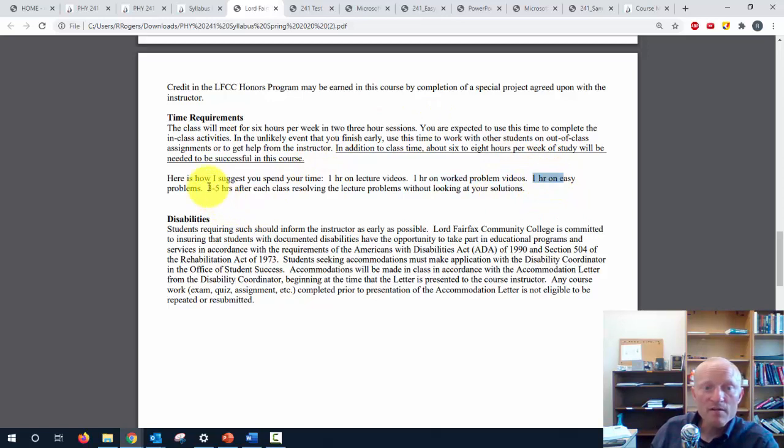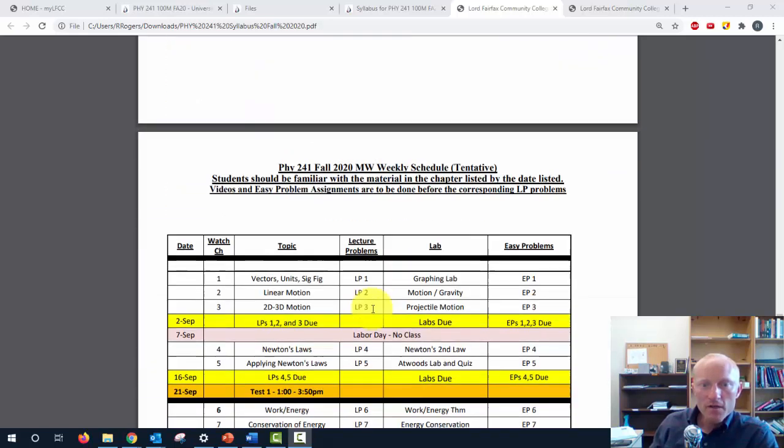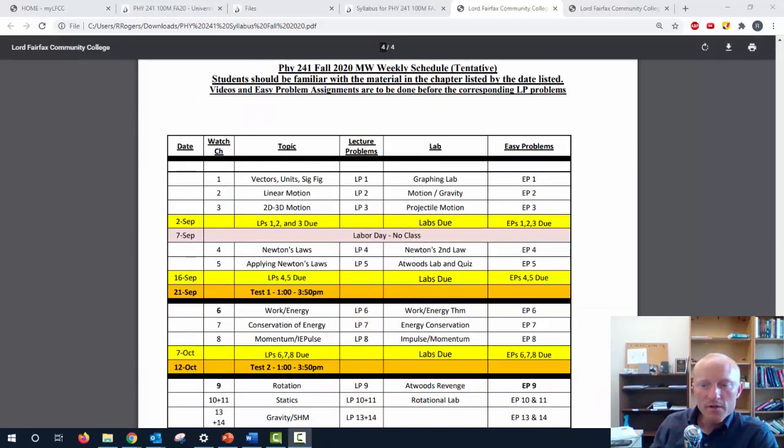And then after every single class, go home, take the lecture problems, print them out, and go ahead and resolve those guys. That will let you know whether you actually got it or whether you need to work on it just a little bit more. If you got the disability form, get that to me as soon as possible, and we will make things work for you. All right, let's talk really quickly about the schedule here.